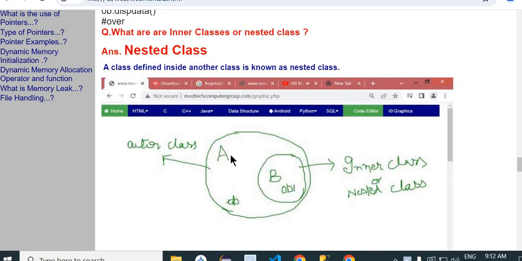So we have created two classes. One is A, another one is B. Assume A class has an object OB, and B class will have an object OB1. This we will create. So how do we handle inner classes or nested classes in Python?